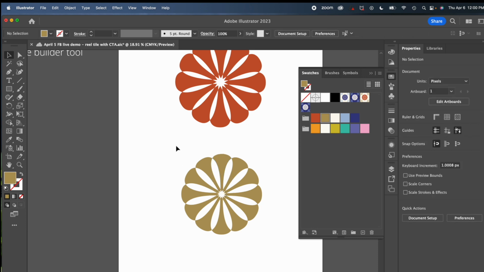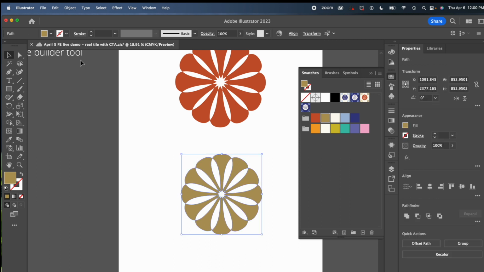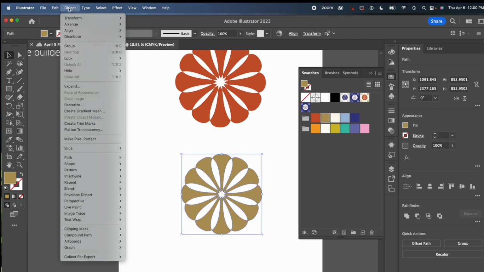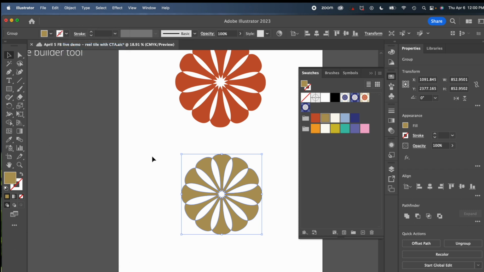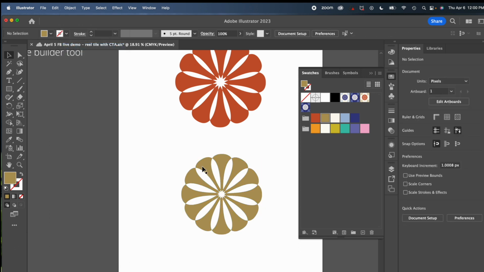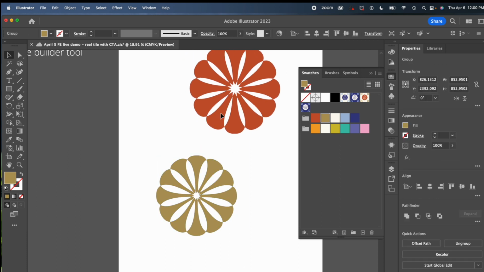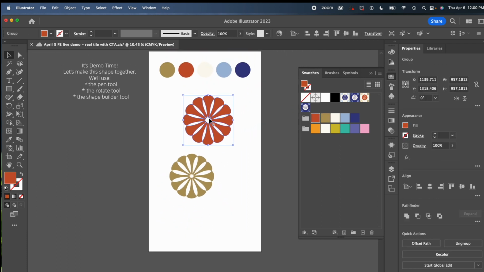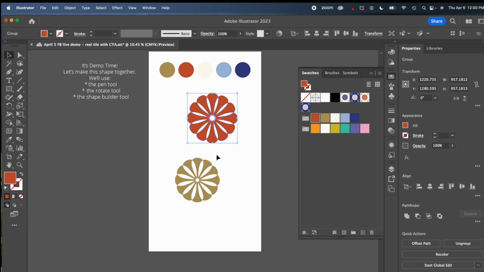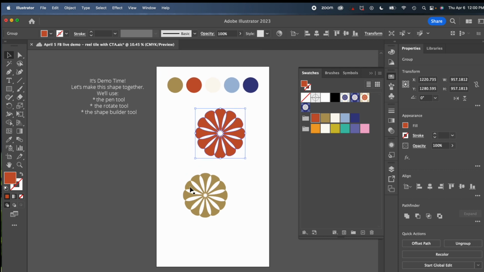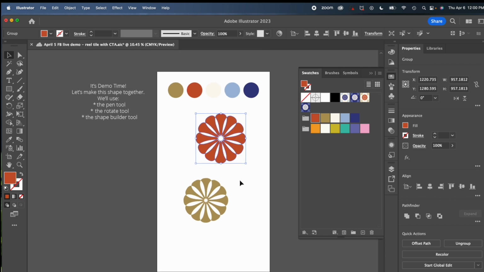I'm going to come back up here, hold my finger down on my mouse and slide across the entire element, then come up here to the word Object and scroll down to Group, so that this element now, if I were to click away from it and click back on it, I can move it just like this one, and it's going to stay together. It's entirely grouped. And now I could continue to create a repeating pattern with it if I wanted, or use it in an illustration. So there is your fun demo for today. We used the pen tool, the rotate tool, and the shape builder tool.